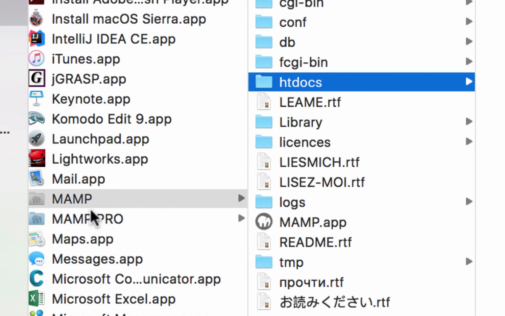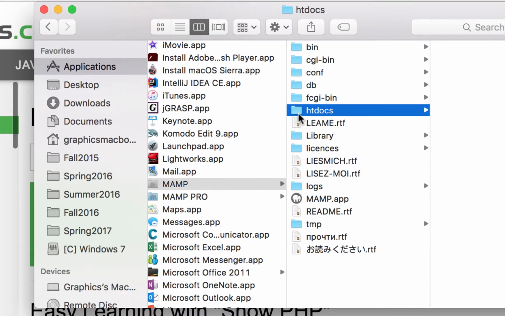Now, since we have to kind of dig into here, what I'm going to do is drag it over into my favorites. I'll just put it down here for now so that I could find it a little bit easier. And you could do the same thing on Windows. You could put it on your favorites so that you don't have to dig into the folder.